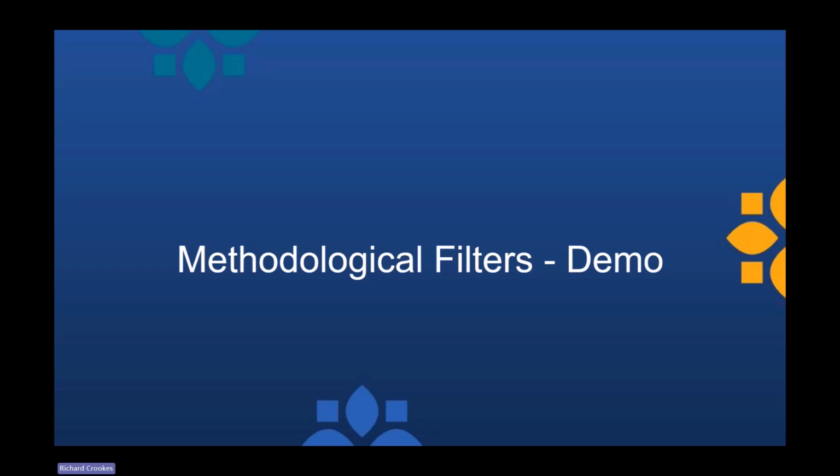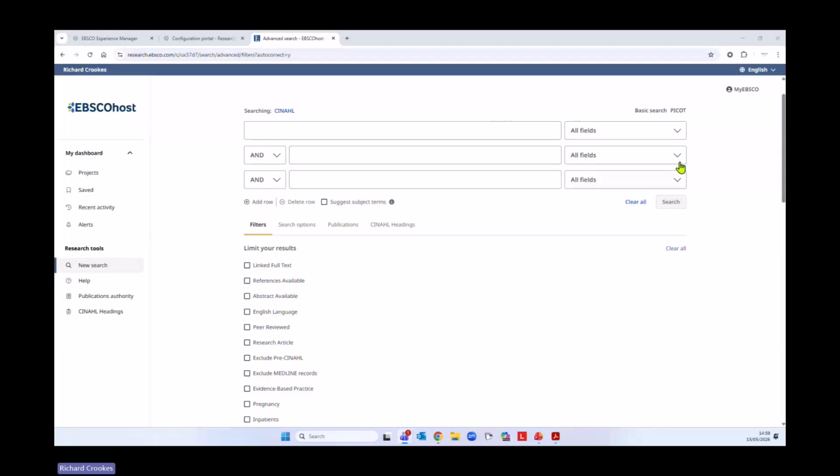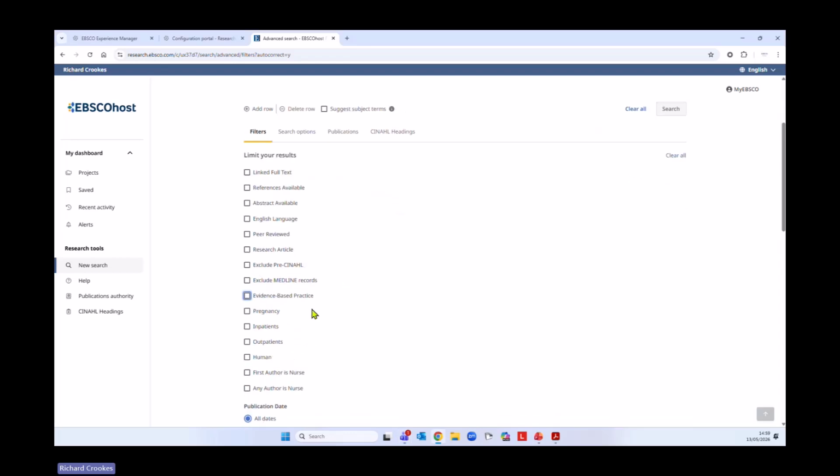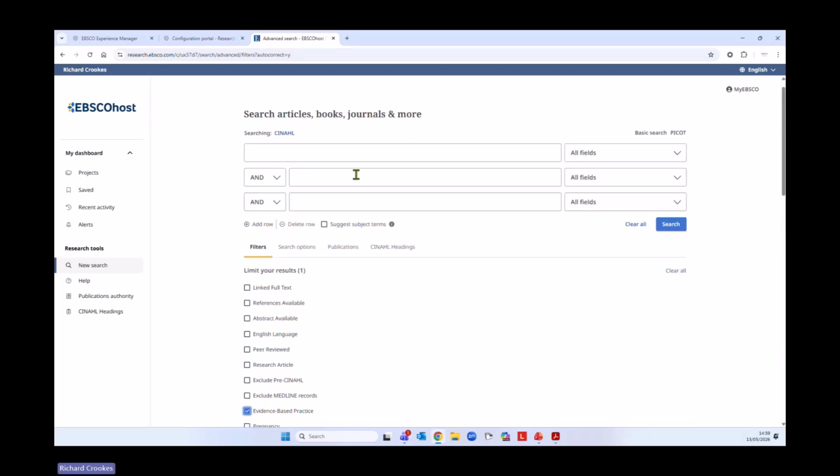So I am now going to go and share my screen again. This time I've gone back to the landing page, and you'll see here for CINAHL, we've got evidence-based practice there. So this is what you apply when you add the search here. You can apply that filter and click search, and it will restrict to the aforementioned items.